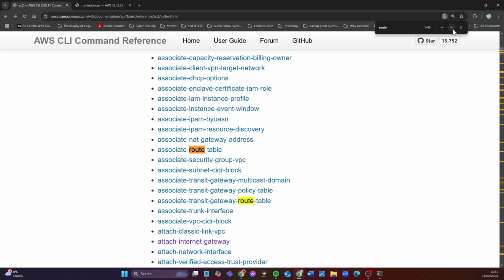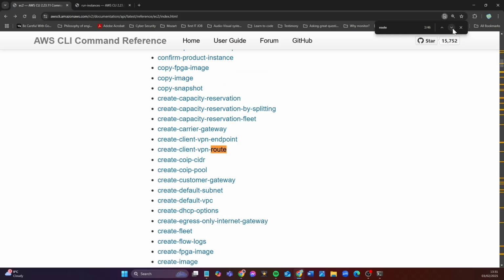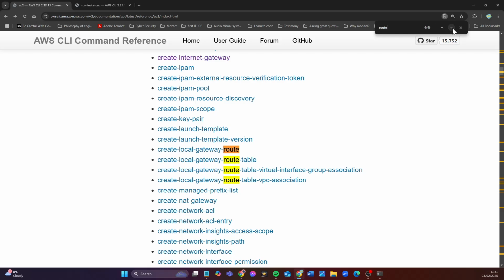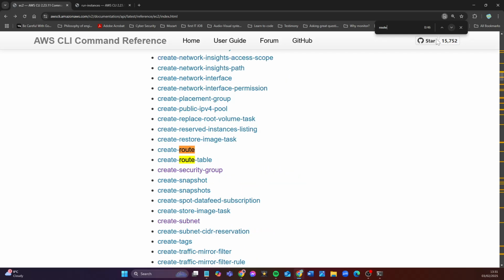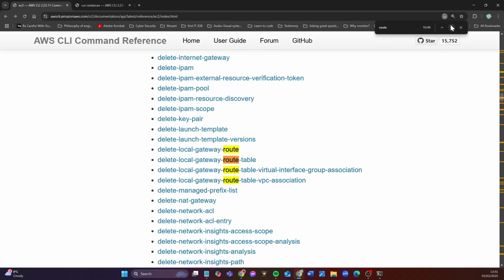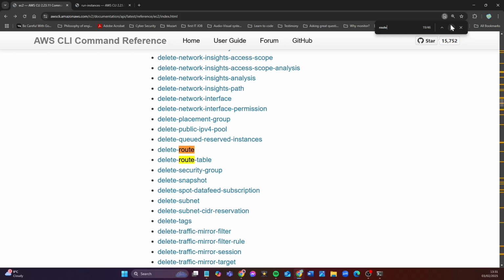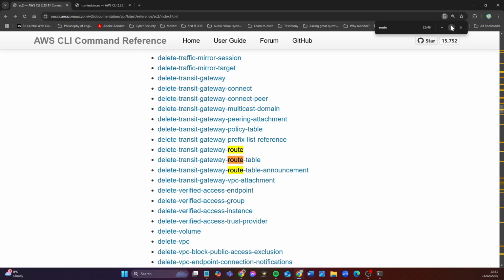Click, click, click. We've got associate route table. Maybe I want to look at the routes first. Associate transit gateway route table. Create local gateway route. Create local gateway route table. Create local gateway route table virtual interface group association. Create local gateway route table. Create route. That's nice. Create route. Create route table. Maybe there are some that, again, let me look at it. We've got delete, delete, delete, delete. Delete route table. Delete transit gateway route. Delete transit gateway route table.